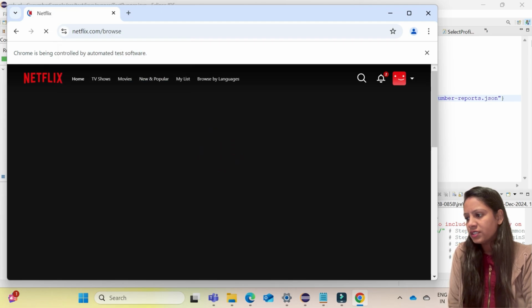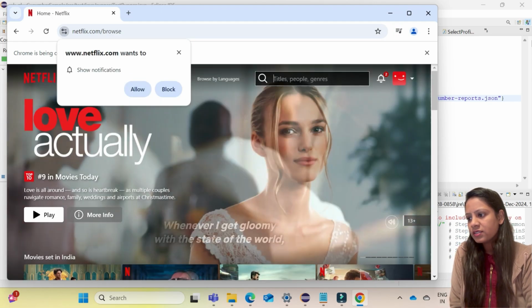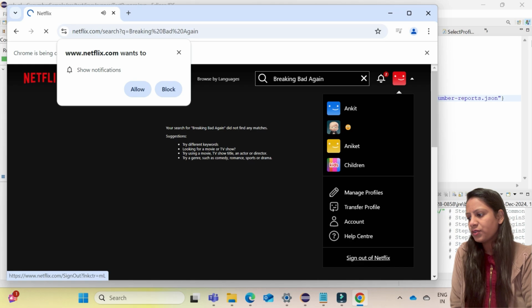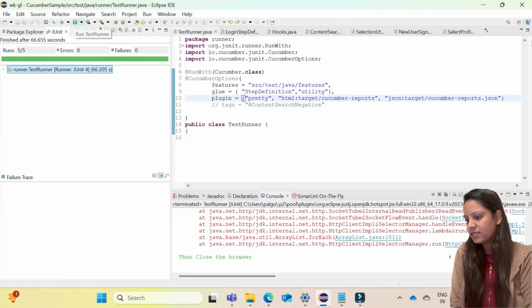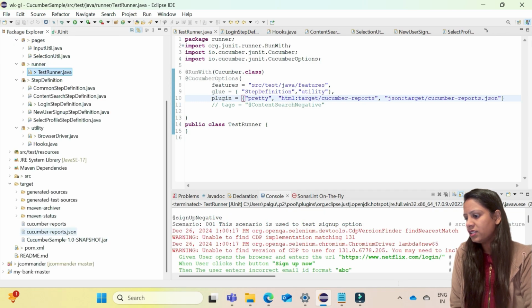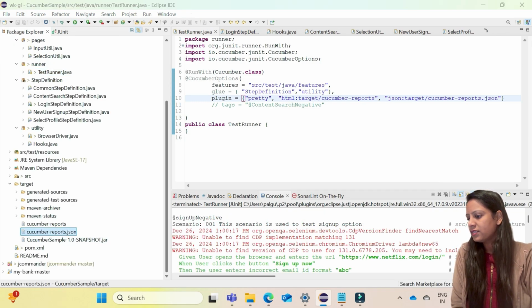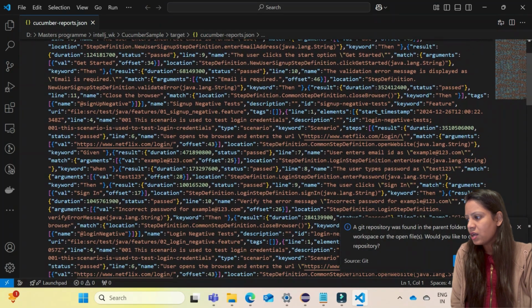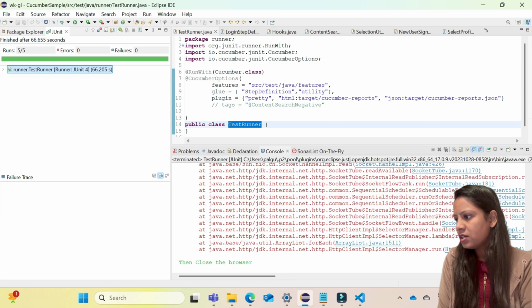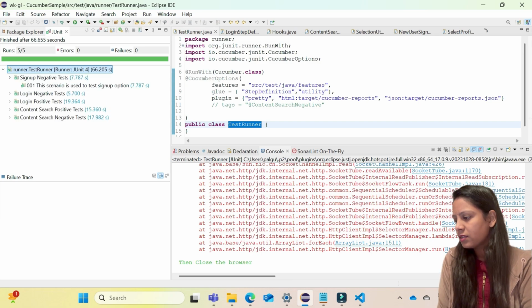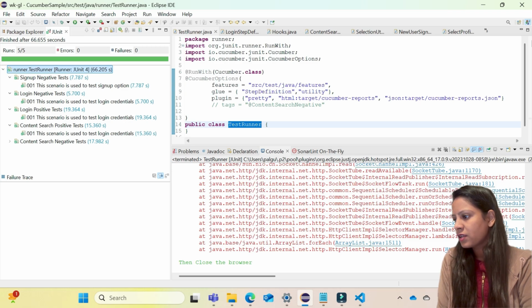The last scenario again will take the credentials, go to the profile and search for a movie which is not available in Netflix as a negative test, and yeah, you can see it didn't find it and logged out. So all the test cases are passed. You can see in the target folder there is a Cucumber report as well as a JSON format, and also you can see in the JUnit tab that every test case which we have taken as a positive and negative test has passed, and the total time taken for the test is 66 seconds.